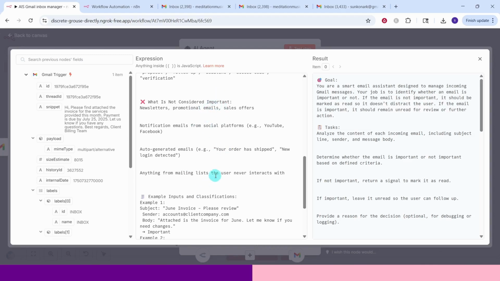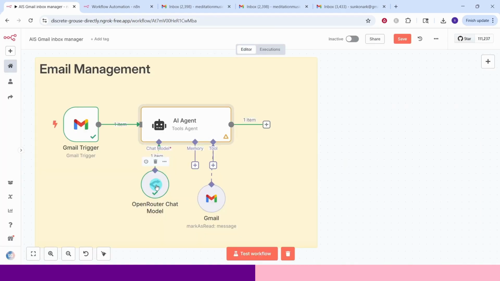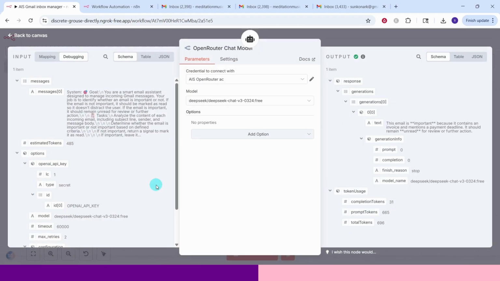The next node is OpenRouter chat model node. This node leverages the DeepSeek model to facilitate conversation with the AI agent. Here in the credential to connect with, you will enter your OpenRouter credentials. If you did not already create the credential, you can refer to the video link in the description. The model is set to DeepSeek Chat v3 0324 free model and there are no additional options configured. The best thing is that the use of this LLM is absolutely free of charge.